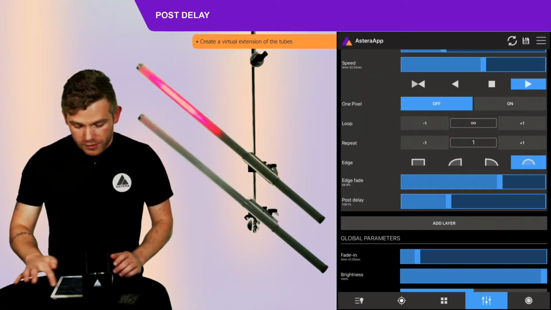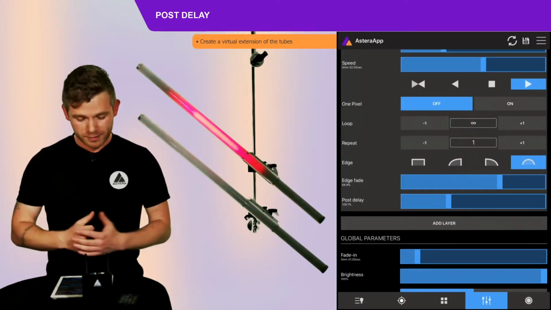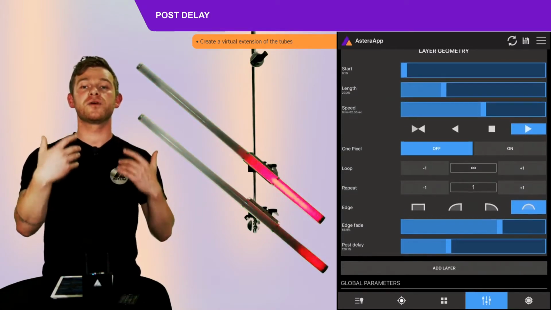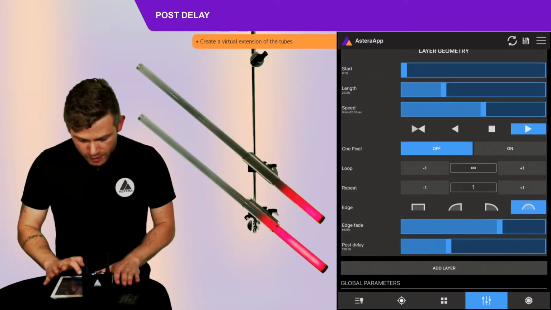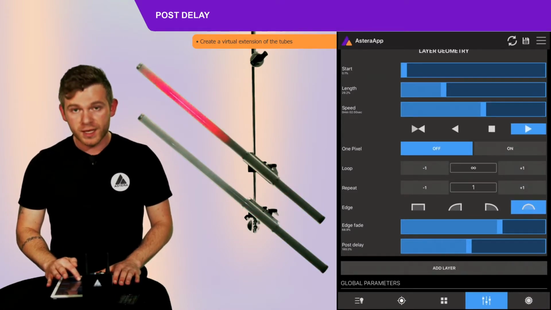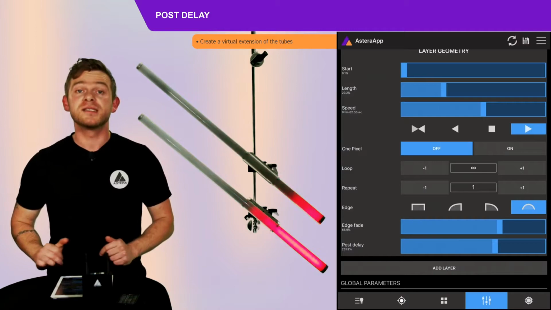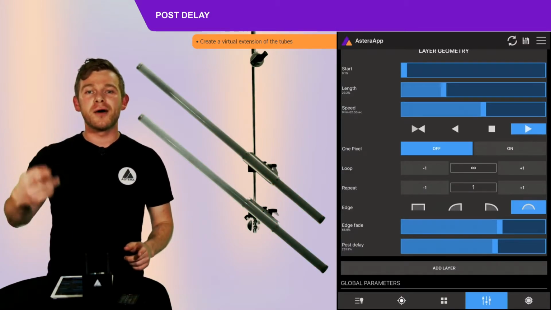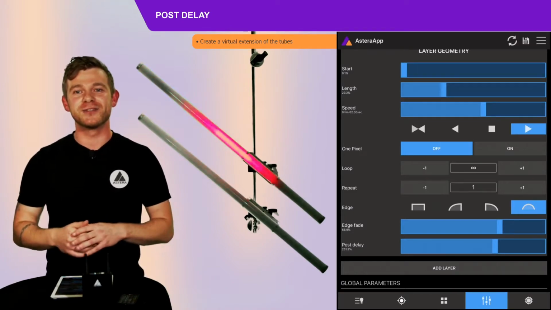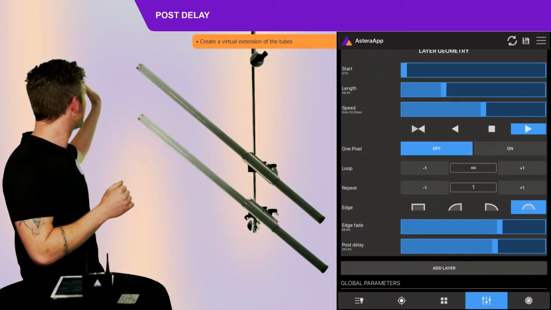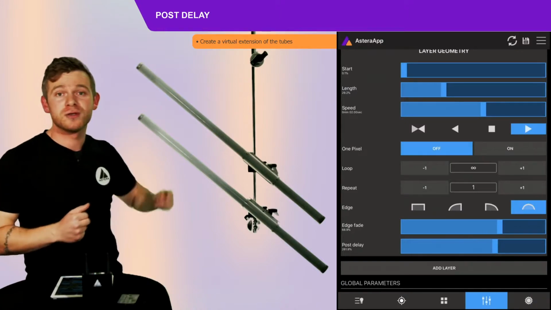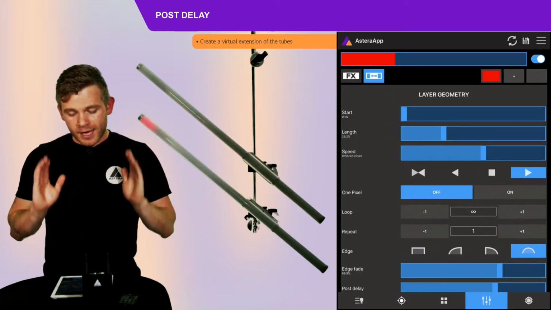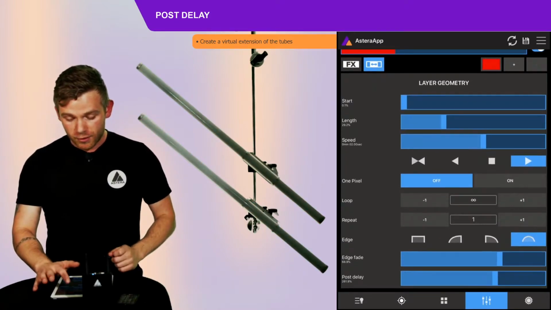What you see now down in the very bottom, I already talked about the edge fade, but it doesn't really matter. Now we have it, for instance, running the red here. Now you see the post delay. What the post delay means is that we create a virtual extension of the tube line. So you will see it takes a little bit of time to come back into the tubes. It's simply because it runs out further on the virtual extension of the tubes, which we create with the post delay.